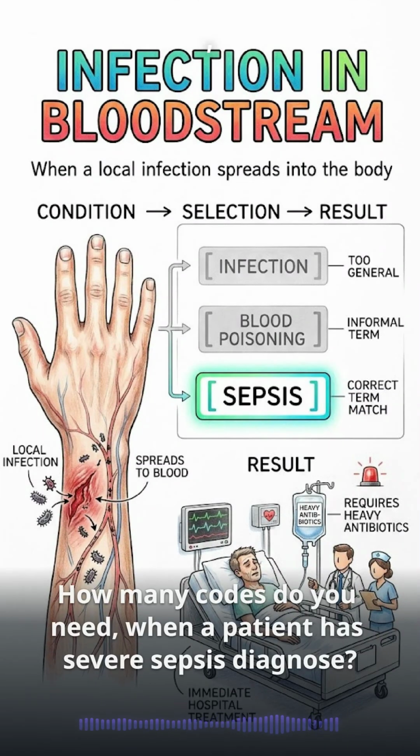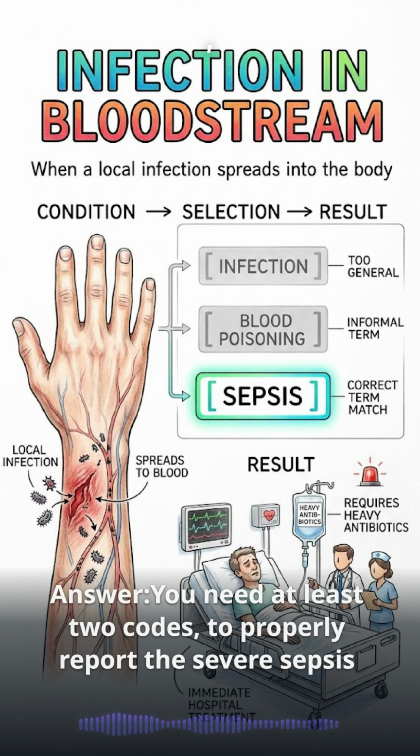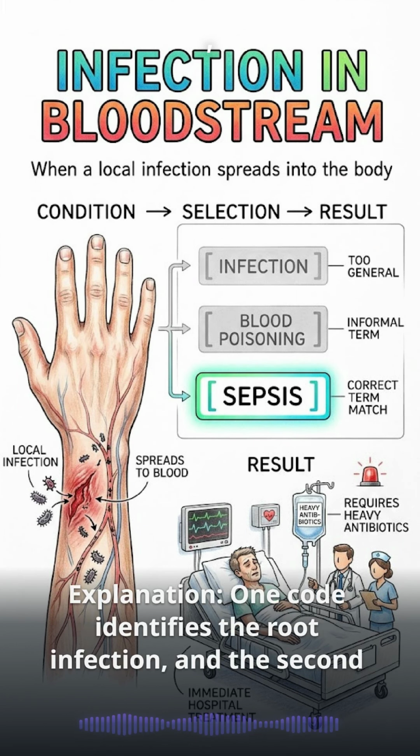59. How many codes do you need when a patient has severe sepsis diagnosed? You need at least 2 codes to properly report the severe sepsis condition. One code identifies the root infection, and the second identifies the severe sepsis condition.